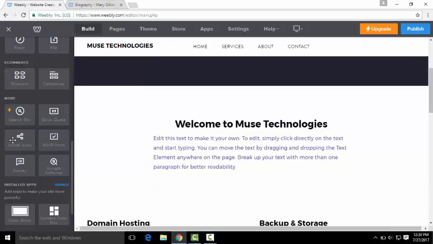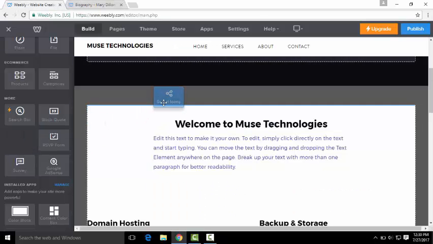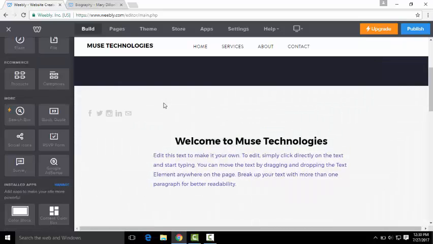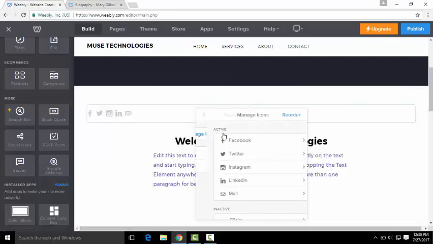The last element I want to show you guys is the social icons element, so that when you click and drag that in, you can see it creates the different icons for social media. We have Facebook, Twitter, Instagram, a bunch of different stuff. We can go ahead and edit these by clicking Manage Icons.